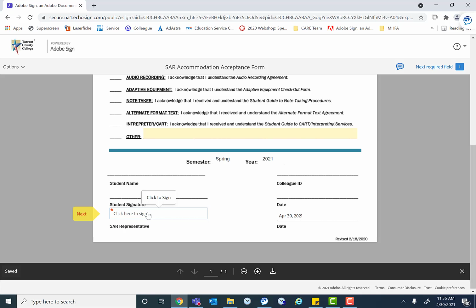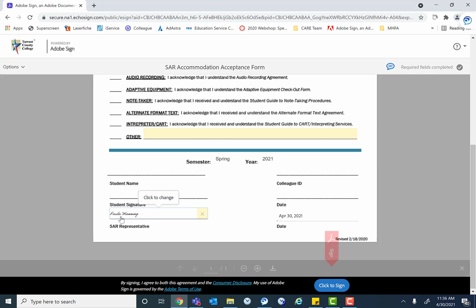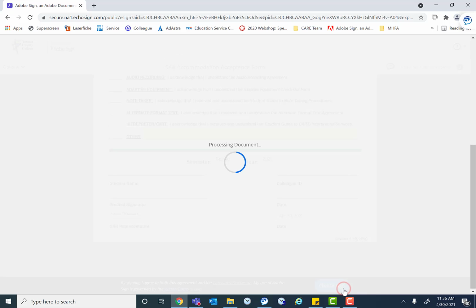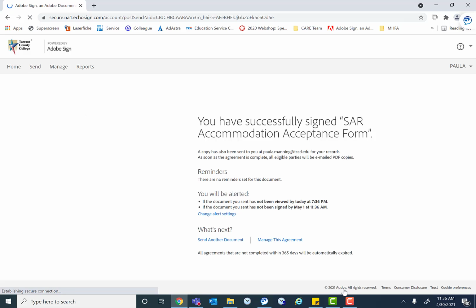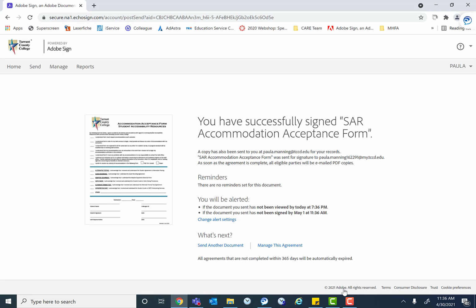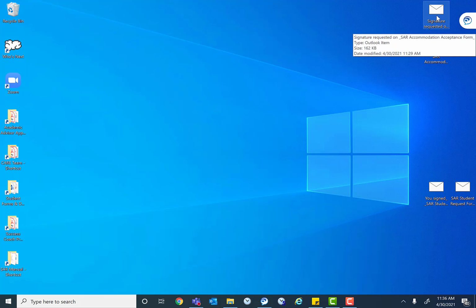If it is your first time doing this, it will probably prompt you to add your signature. Since I've done it before, when I click to sign, it automatically adds my signature. And then at the bottom, to confirm, you click to sign. And then again, it sends the student an email letting them know that there is a form for them to sign, and you'll receive an email saying that you've sent out a form. And so I'll show you some examples of those.